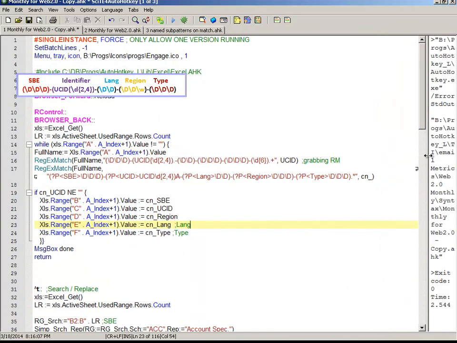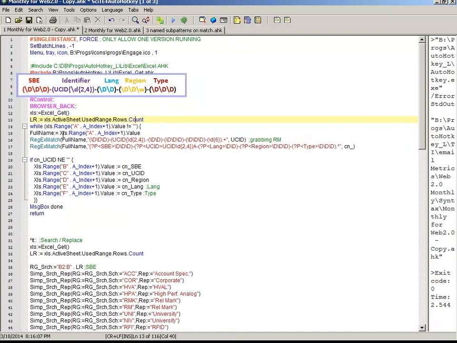I'm using AutoHotkey, and it's interacting with Excel, and this gets a pointer to the Excel spreadsheet, gets the last row, so I know how far it has to go down, and then it is applying. And here I was actually playing with it. This is the one I'm using right now.